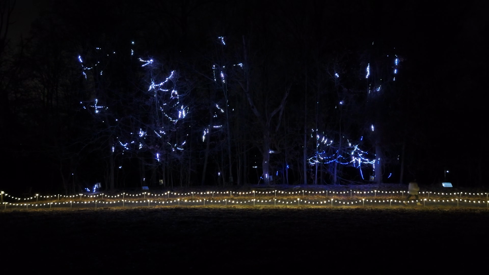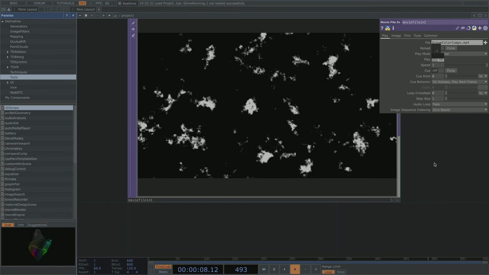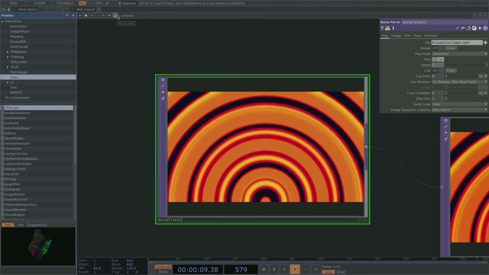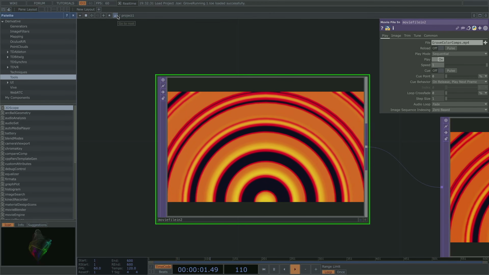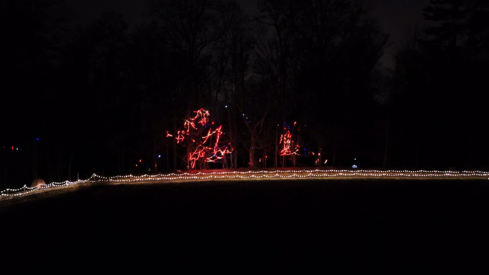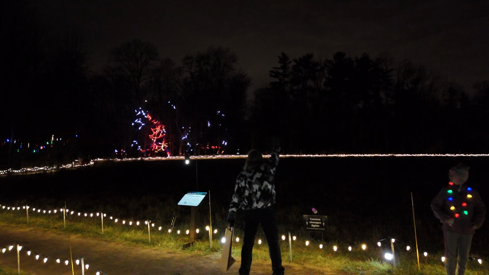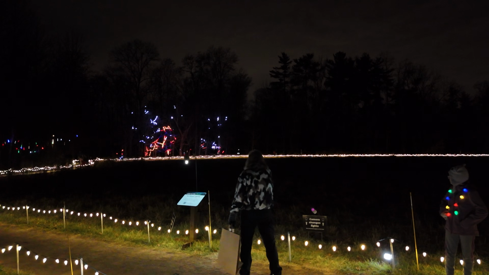One was a simple noise pattern acting as stars flickering to keep the display active. The other was a colorful mix of looping patterns. This made it so that anytime someone stepped into the camera view, it would light up the trees with a colorful silhouette. Now we have a complete system.